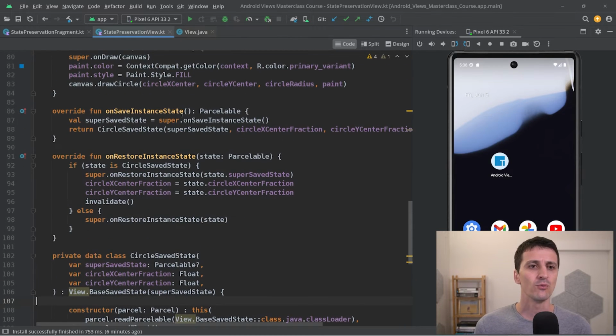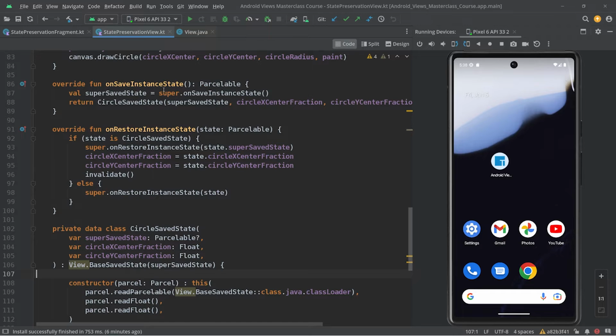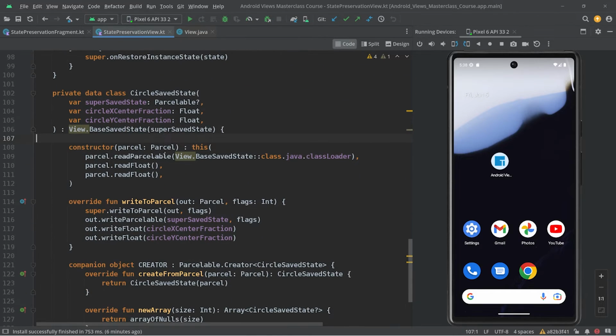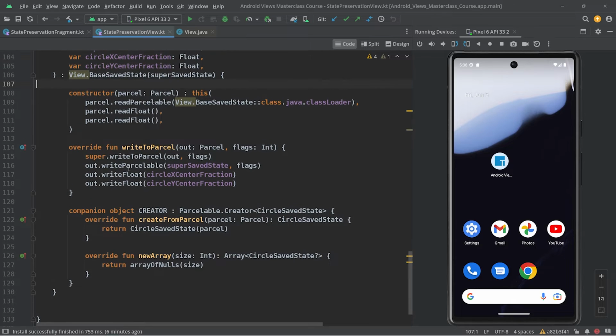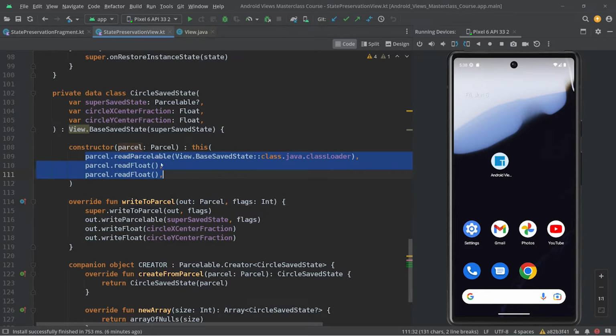All right, what do we do here? Well, the problem is how we marshal these parcelables into this parcel object, and the problem is really the implementation of this constructor. Instead of immediately reading these values from the parcel, I should somehow let this super implementation read the values that it wrote right here. How can I do that?